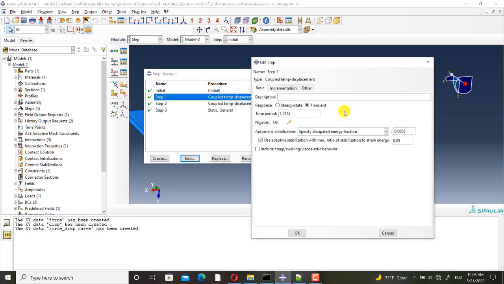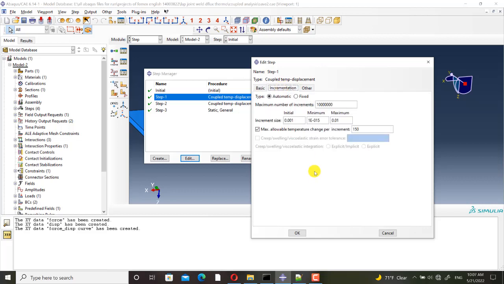During the welding process, the temperature is a function of position and time, so I set it to transient response. And this time period is the real time period of the welding process. And these are the incrementation settings.